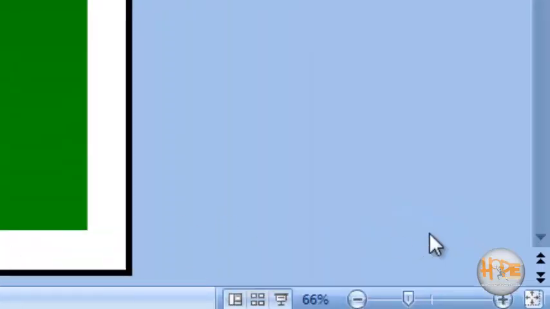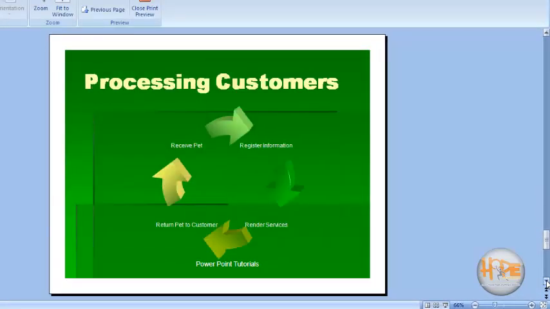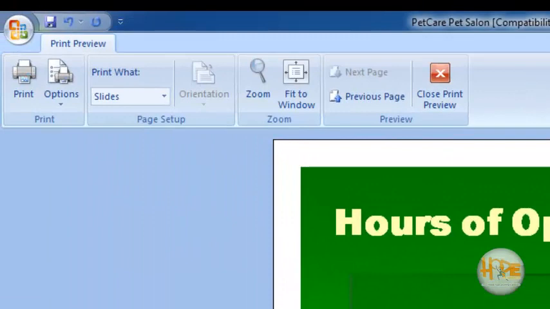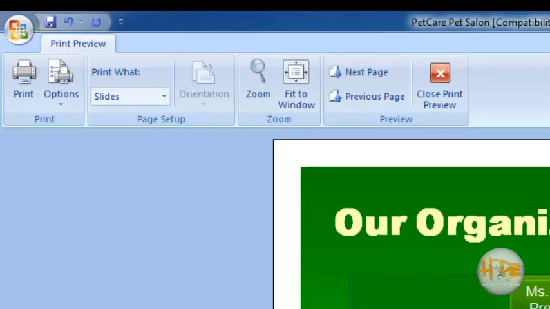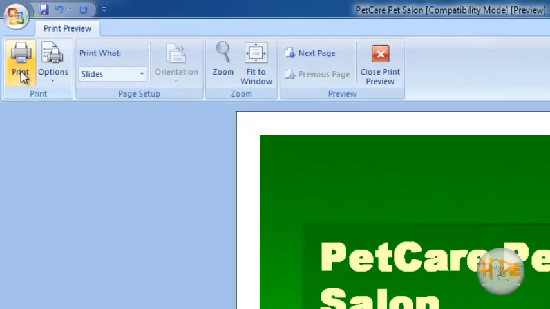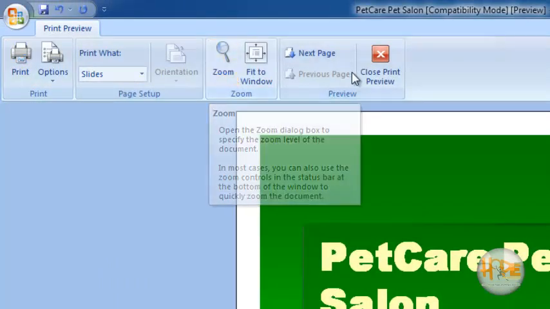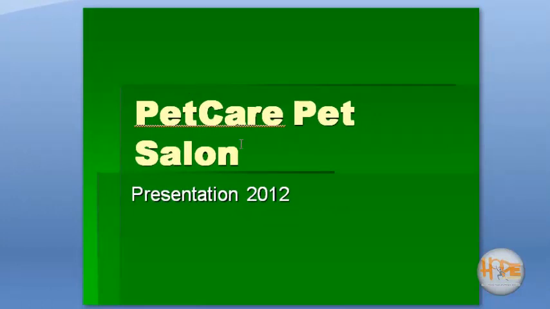I can move to next slide by clicking here. So if I want to print my presentation slide onto paper, then I can use this print preview to see the demo of print of slides. To print this slide, go to the print option. So this way you can see print preview by using print option provided by Microsoft PowerPoint Office button.